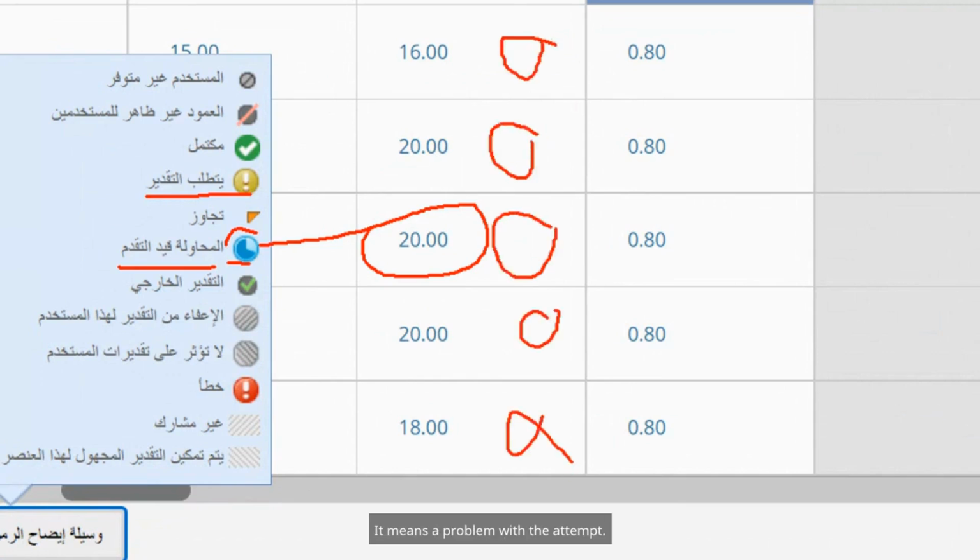If it shows blue, what does it mean? It means a problem with the attempt. This shows the student tried to submit but failed. Why? Reasons are unknown, many possibilities.